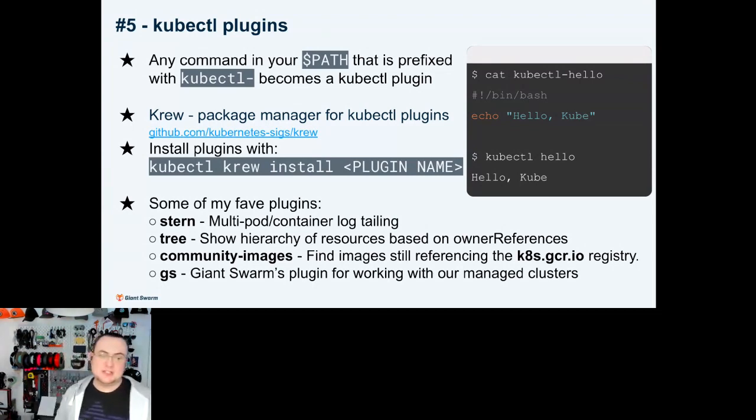One that's very topical at the moment is the community images one. What this will do, it'll take a look in your cluster and let you know if you are referencing any container image still using the old k8s.gcr.io registry. If you're not already aware, that's going to be deprecated and is going to be pointing to a new registry. So I highly recommend running this against the clusters that you manage. See if there's any that you've missed and get those updated to using the new registry.